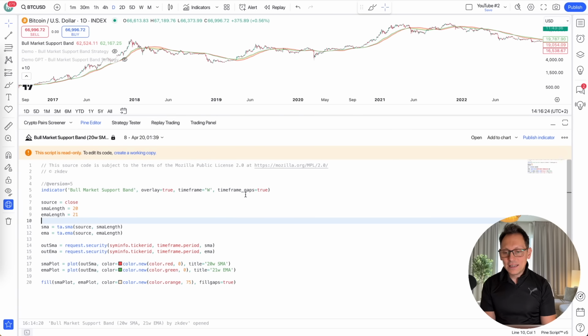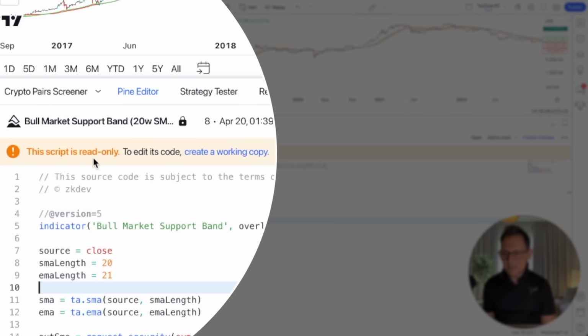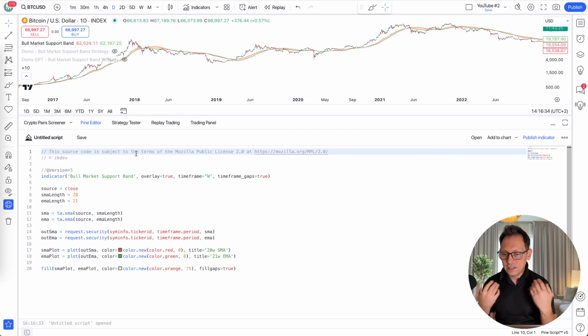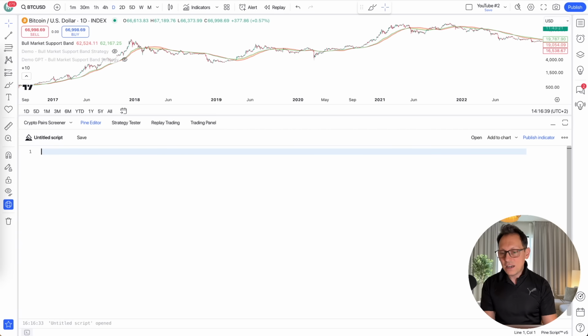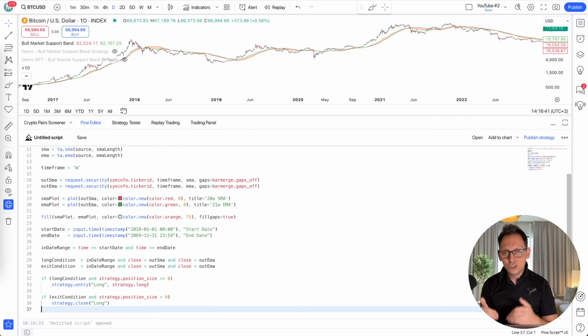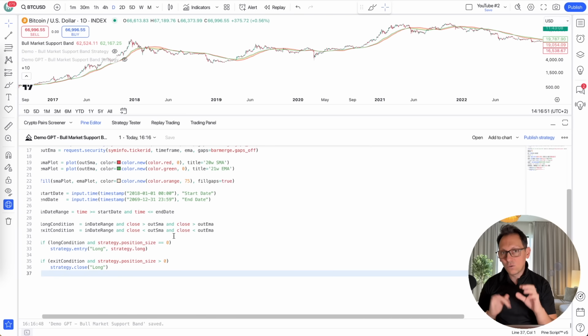Let's copy the code without even looking at it, and let's create the strategy. Back in TradingView, you see here that you cannot edit this because you need to create a working copy. That's perfect. So click on create a working copy. You get a new script with no title at all. Just delete everything inside and put the code from ChatGPT here. And then click save. Click save again. And let's see what happens. Is there any error? No, no error so far.